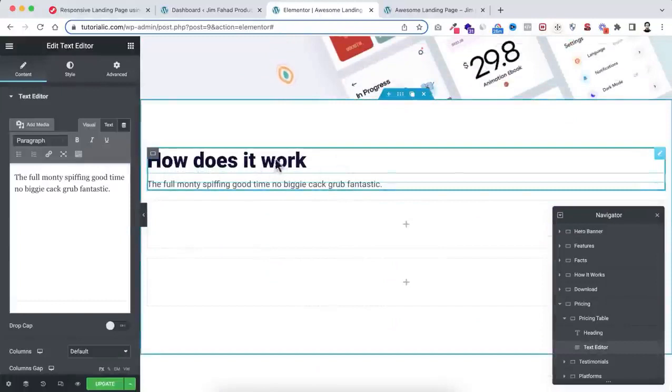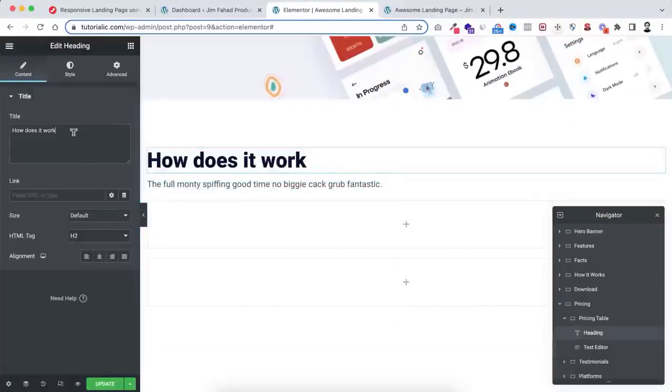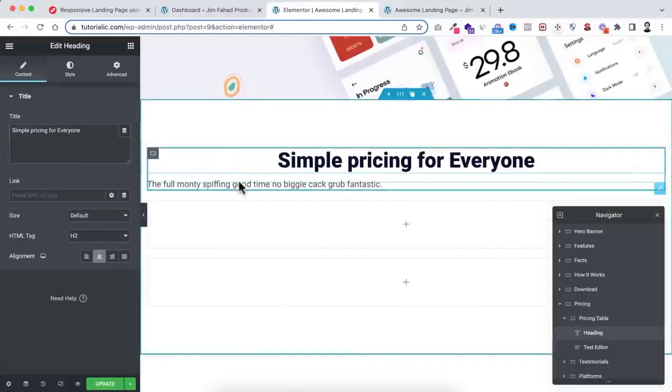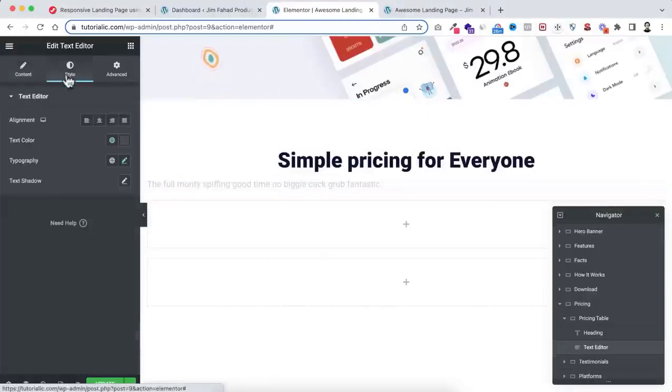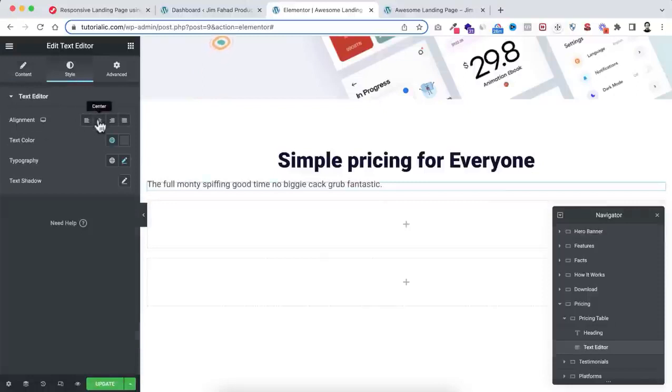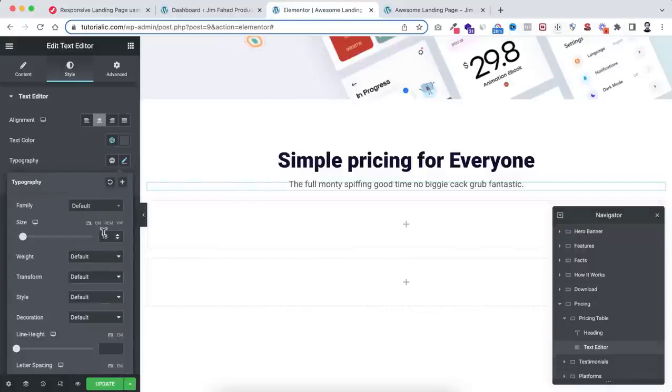Now I just wanna change this heading, so I'm changing it from this place. Also I'm making its alignment to centered aligned. Also with the paragraph, let's make its alignment to centered. So go under style tab. From here I'm making the alignment to centered, and also I wanna make its font size a bit smaller. So from here I'm making it to 16 pixel.